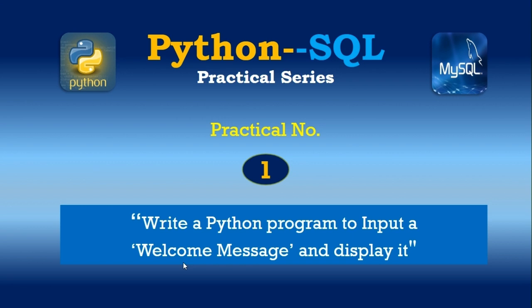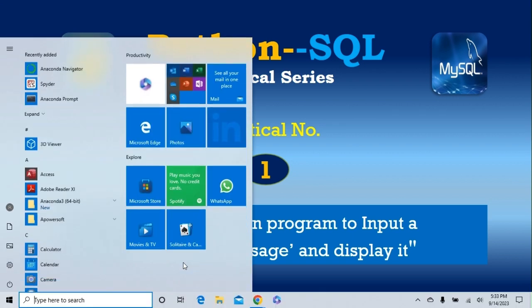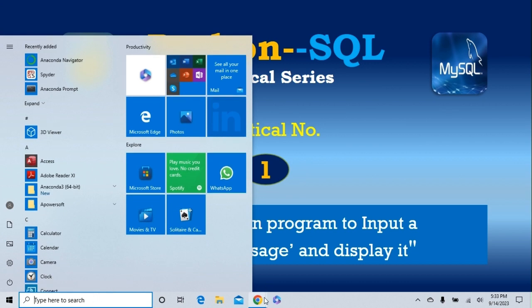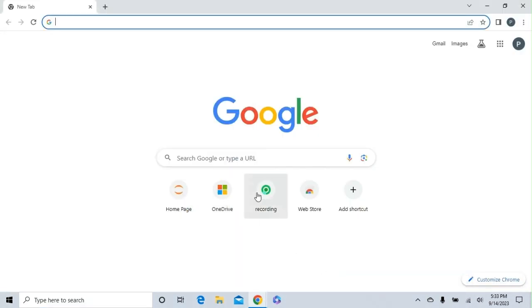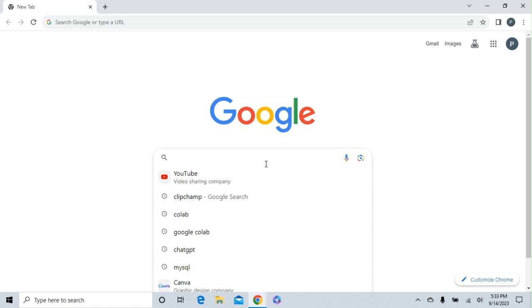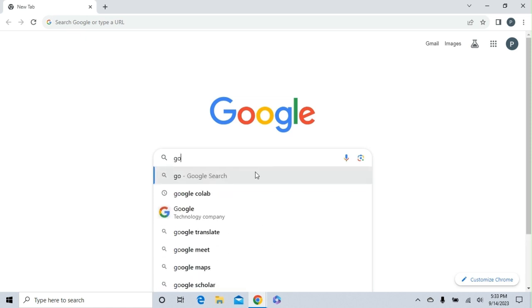So let's begin with our first practical. Write a Python program to input a welcome message and display it. To start with, I will first open a new browser and type Google Colab. You can use either Google Colab, Jupyter Notebook, Python IDLE or PyCharm. Any of the following Python interpreters you can use. So I'm using Google Colab.